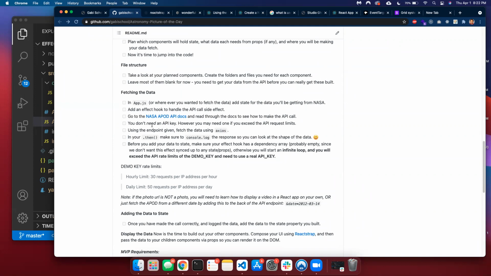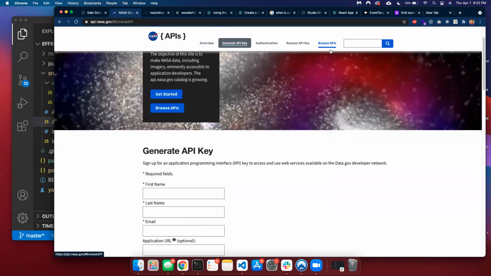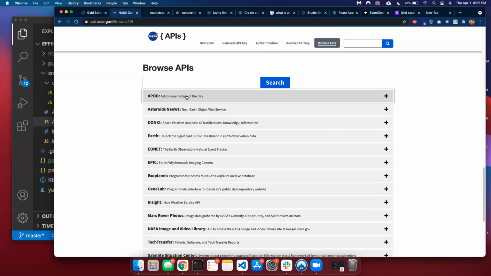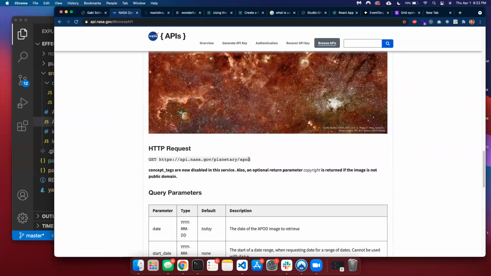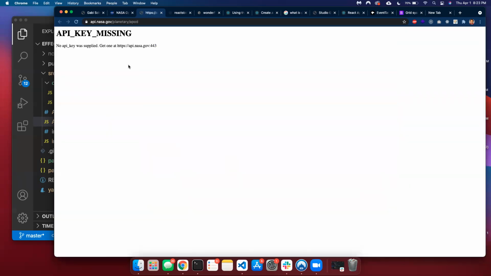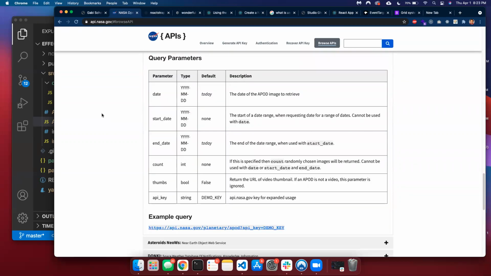So here it says you don't need to use a key. However, they changed their rules, so that's why this is showing that. For example, if you want to browse the API and you want to grab one of these APIs right here, it will not allow you. So right now, if you just go to this link, it will say there's no API key provided.